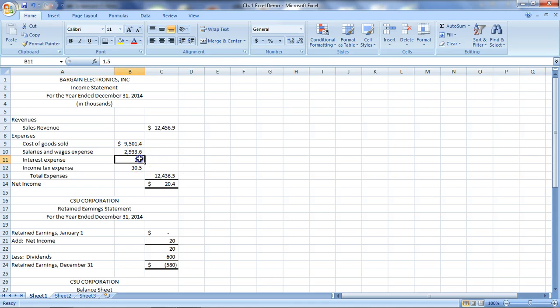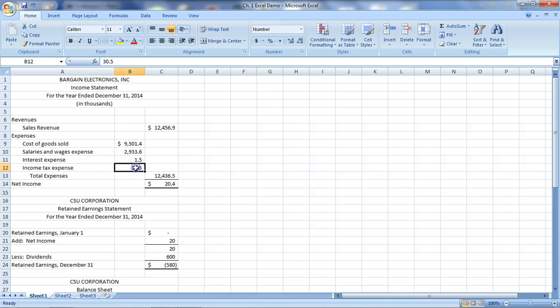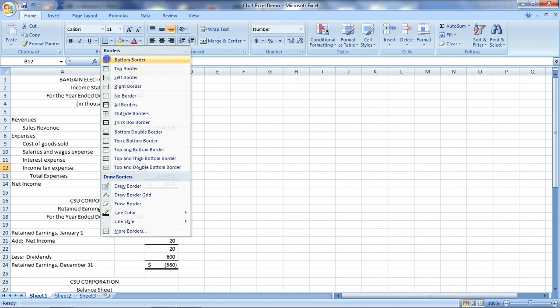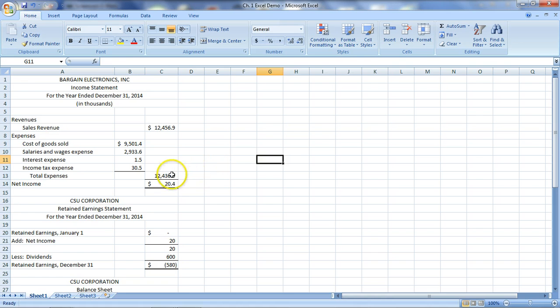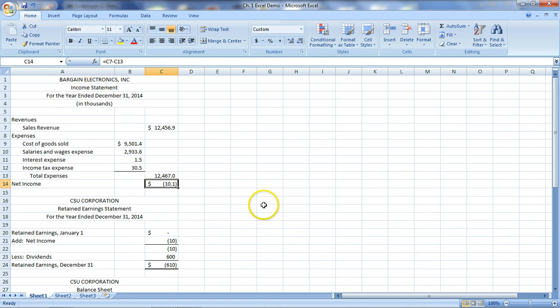Okay, my line's in the wrong place. I can't just delete that. I can go up to my borders, choose No Border, and that gets rid of that line. I'm going to reposition it. Then I need to recreate my formula here. I'll do auto sum, click and drag, add those 4. And notice we're actually getting to see the negative. We actually have a net loss. Let's do net income. Actually, we change that to net loss, 10.1 thousand.